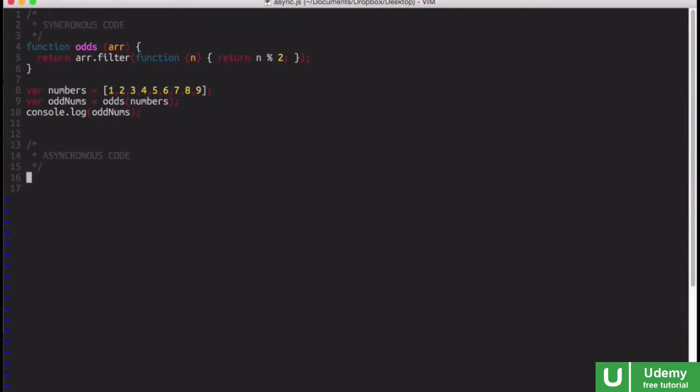Now, at this point in your learning of Node, you aren't really familiar with any of the asynchronous APIs that Node has. We are going to learn about those in later lessons, but for now, let's just create a function that acts asynchronous, even though it isn't actually asynchronous. So what we're going to do is repeat this odds example. But first, I'm going to change the name of this odds function up here to oddsSync, and I'm going to have to change that where I call it as well.